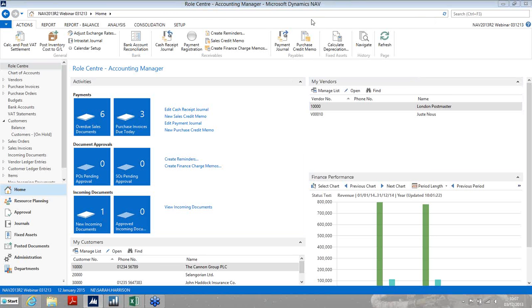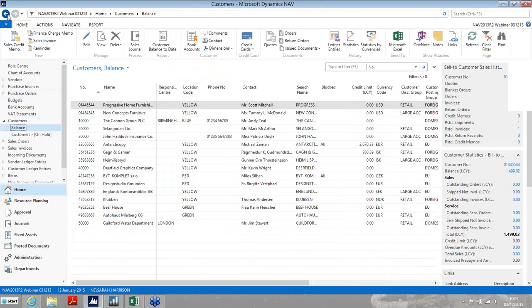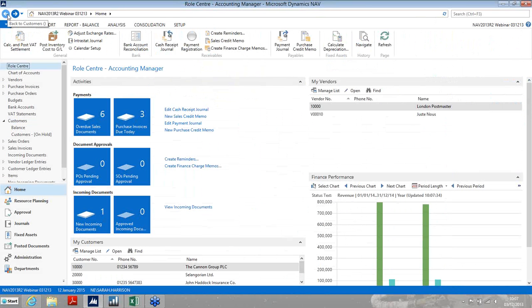So the NAV 2013 Windows client saw the move towards a client which provided you with a look and feel of Microsoft Office, with the ribbon menu that you see here along the top and the navigation pane that you see down the left-hand side. You will also see features introduced throughout NAV, such as the backward and forward you see when navigating around Explorer. So for us to select customers, and I might want to look at my balance, and then I can simply hit the backwards button here, and it takes me back to my role centre, back to my front screen.